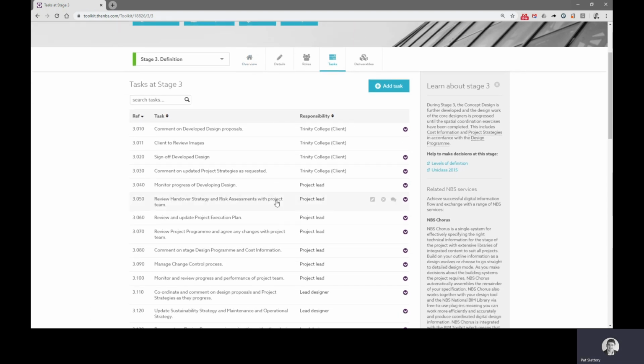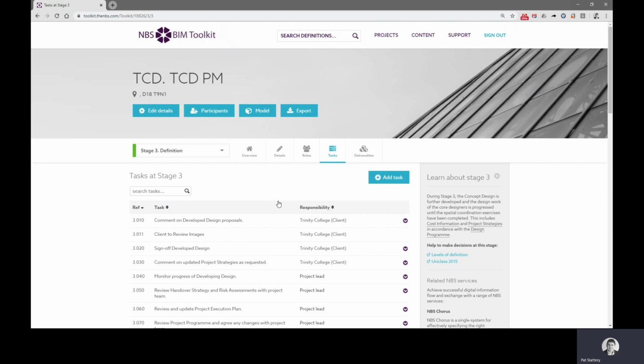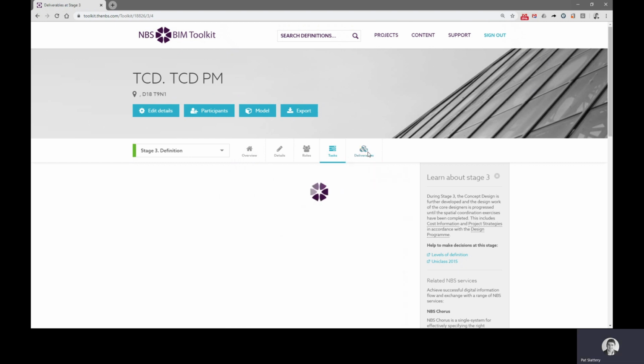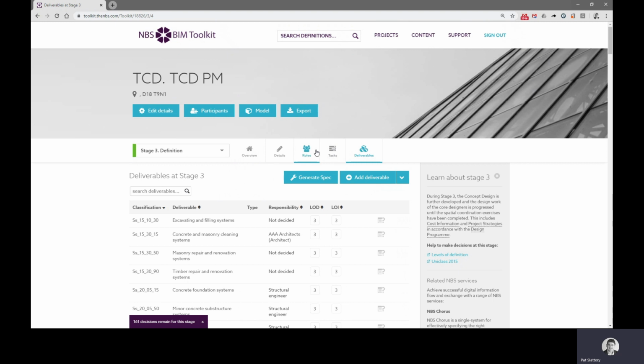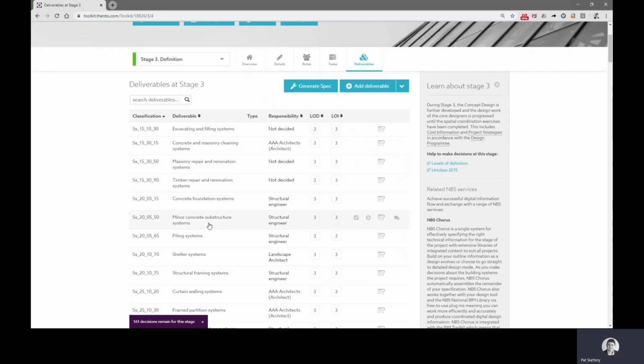So that is tasks. So for each stage of the project, there's a list of tasks defined, and a responsible organization assigned to each task. We also have deliverables. So deliverables are what we are actually providing in this project. In this example, there are deliverables already added in as an example as to what they could look like.